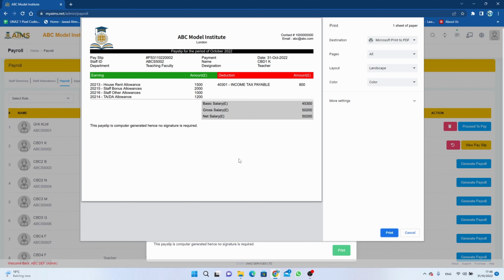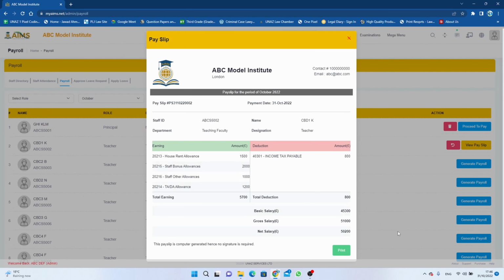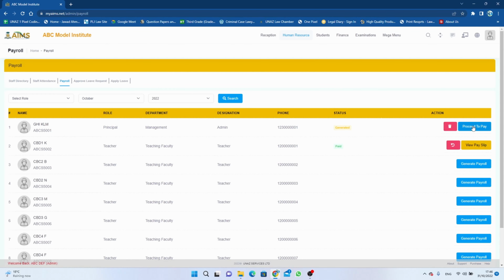For your office record, or to issue one copy to the employee for making the payments. So that's how we are processing the payroll. If you want to revert the transactions or delete the transaction, you can just click on this button and it will revert the transaction. It will delete from the database. It will update your record. If you want the generated one to delete from here, you can delete from here.